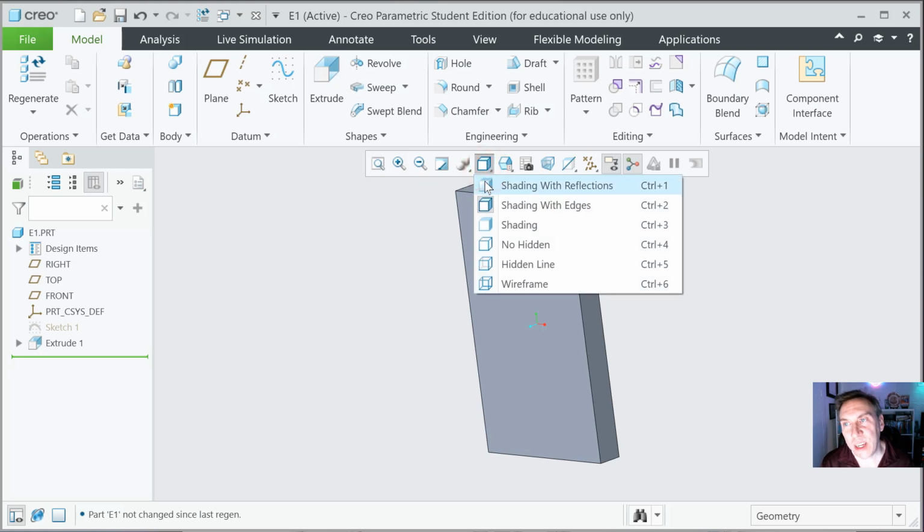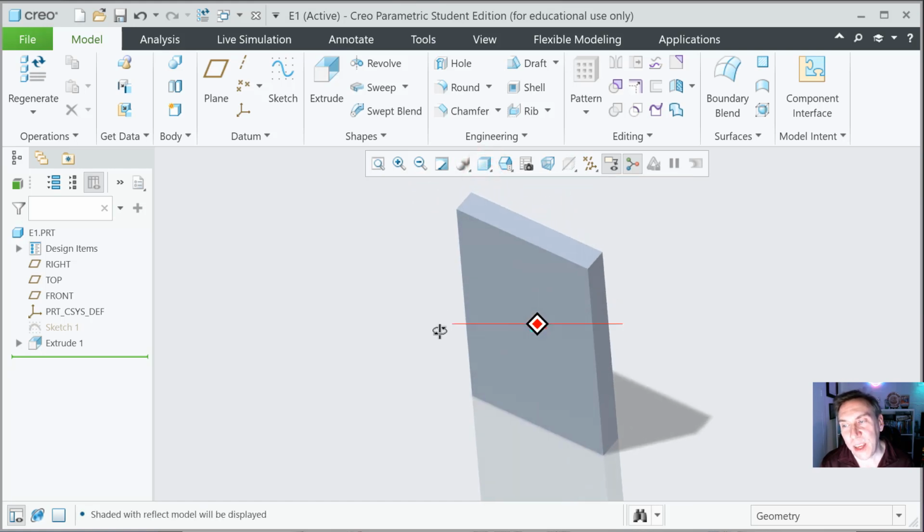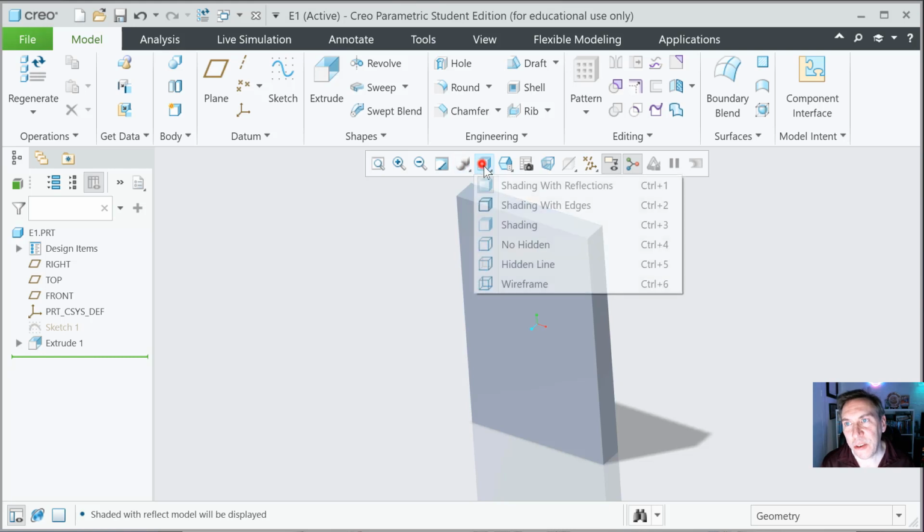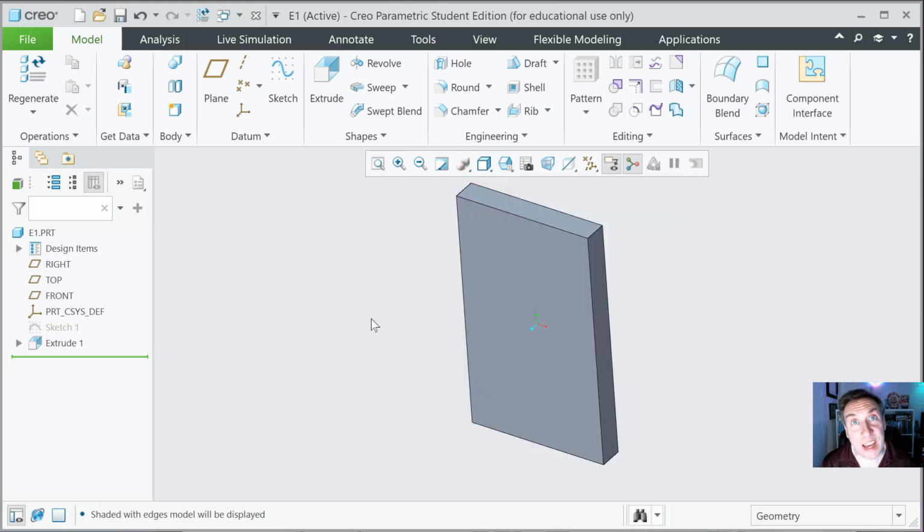Over here you have shading with reflections. If you click that, you get a really nice picture. Look at that, you can see the reflections at the bottom. Some of you might not get it. I'm not certain if Creo needs a special graphics card or not, because I have a professional graphics card and I've not run it on a non-professional graphics card in a long time. So anyhow, you might not get this. Instead, yours may look just like this, and that's fine. Okay, so there's that setting.